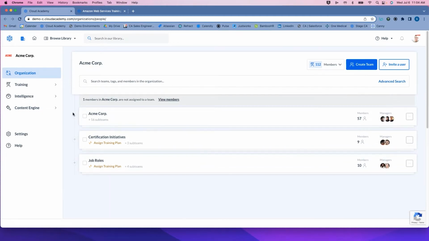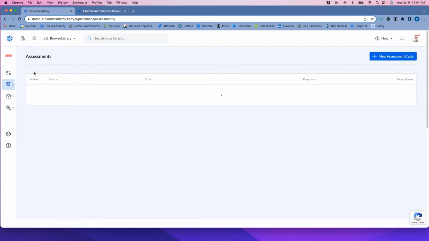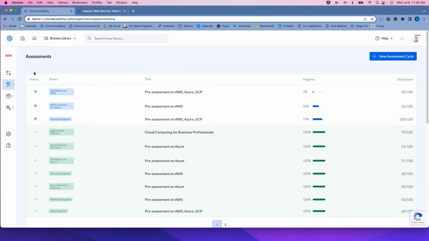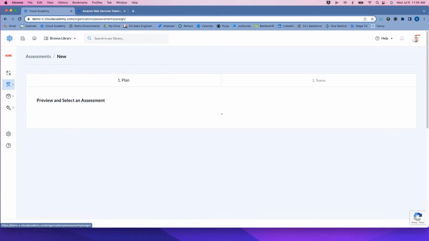Fantastic. So now that we've organized our users into the correct teams, let's go in and find our team's baseline. That's going to be done through our training tab and through our assessments. What I mean by finding your team's baseline is essentially getting to know your team. Where exactly do their tech strengths lie? And maybe, where are some of those skill gaps we might need to address going forward? It's incredibly easy to assign a new assessment cycle. Simply hit new assessment cycle.